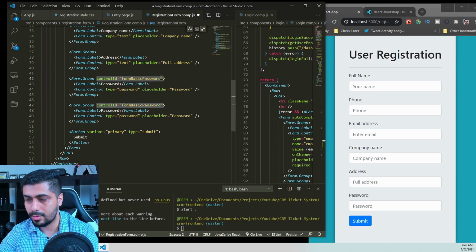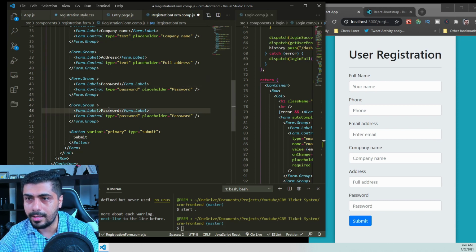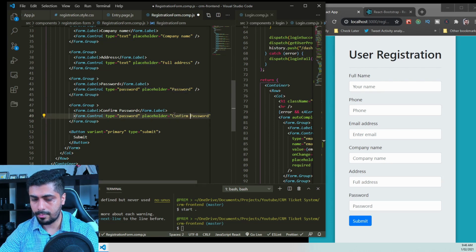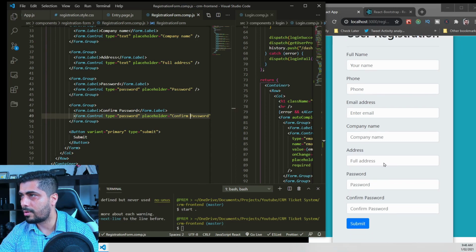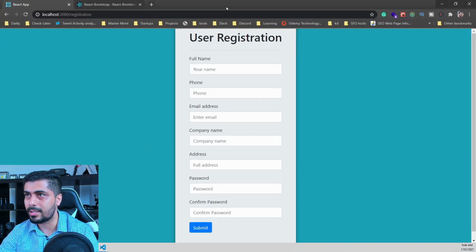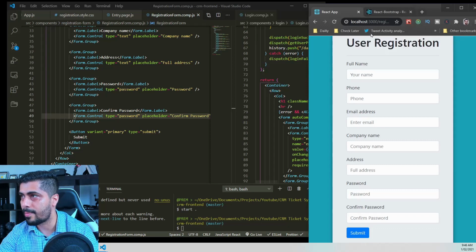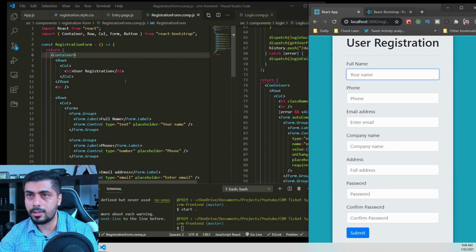We don't need this, delete that. And in the second one, let's say confirm password, and type password, yes, and the placeholder, confirm password. There you go, our form is ready, but it's touching on the top. I don't like it. Let's put some margin on the top.